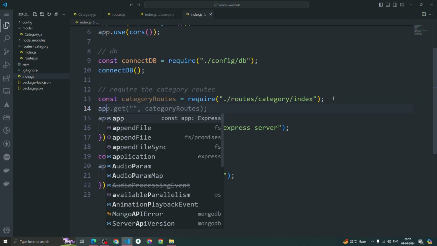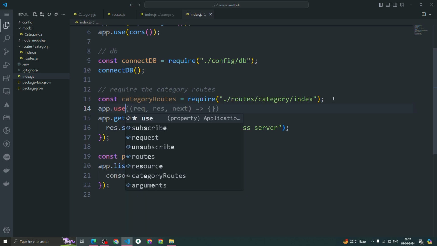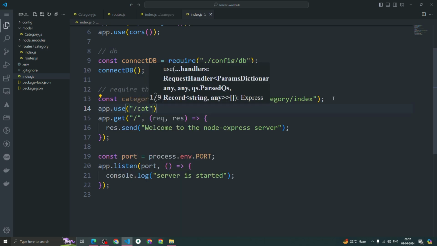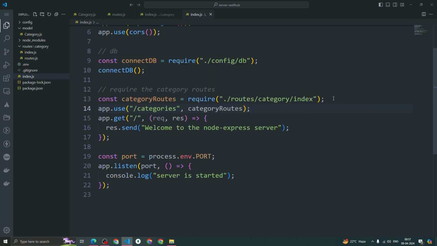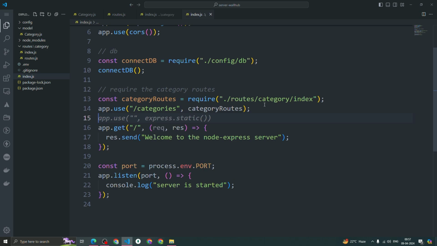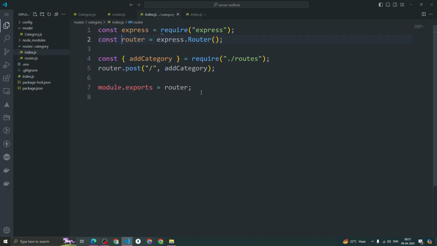After that, we have to write app.use, and I'm going to write slash categories, and we're going to pass this category routes. So basically, we imported this category routes, created one endpoint slash categories, and we are calling category routes. Now, if we have to test this endpoint, how can we test the API?